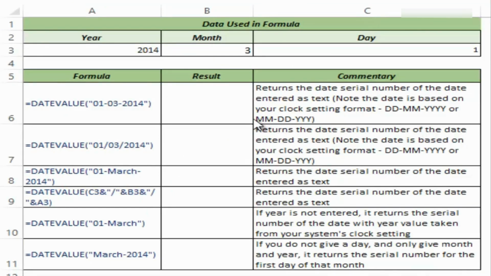Date value, as the name suggests, gives the value for a date, as Excel stores all the dates and times in numeric value. This is the formula that will give that numeric value. So here I'll show you how it works.